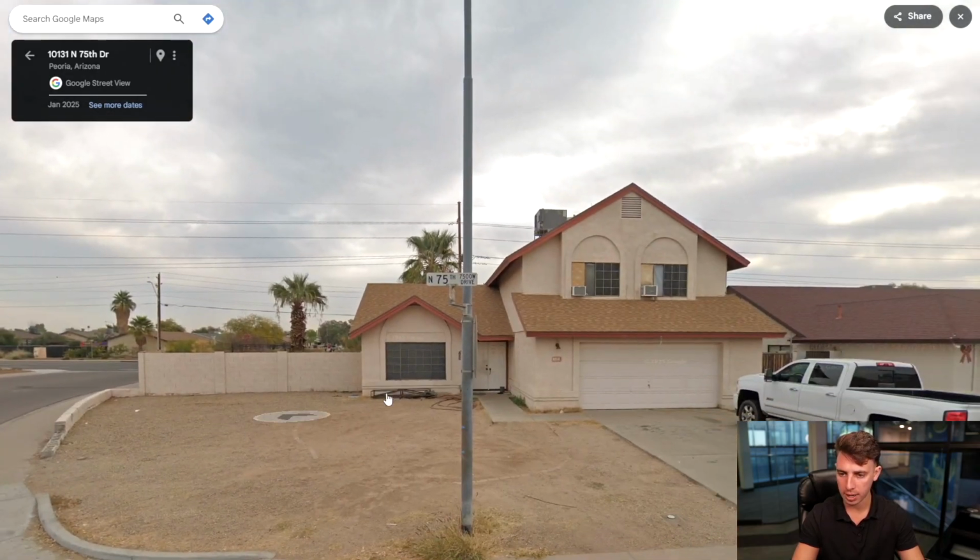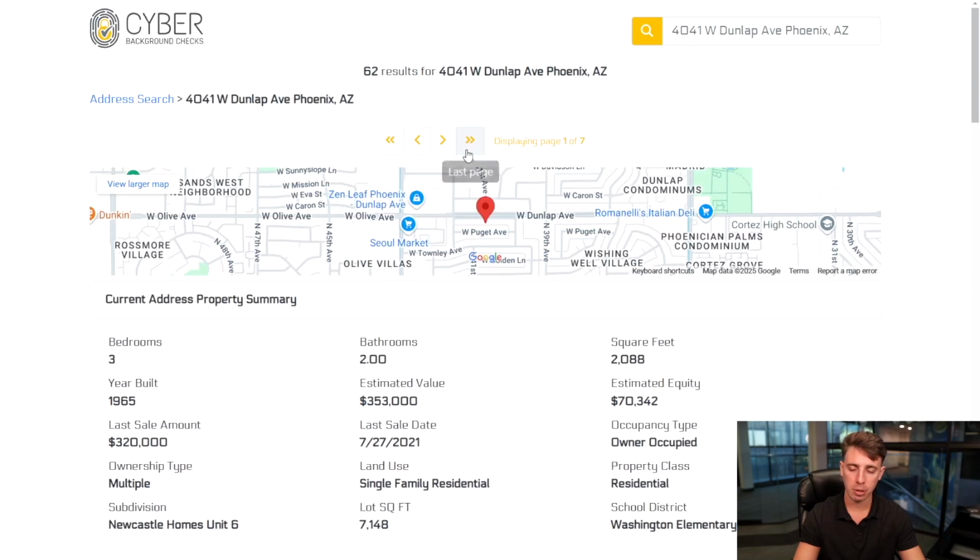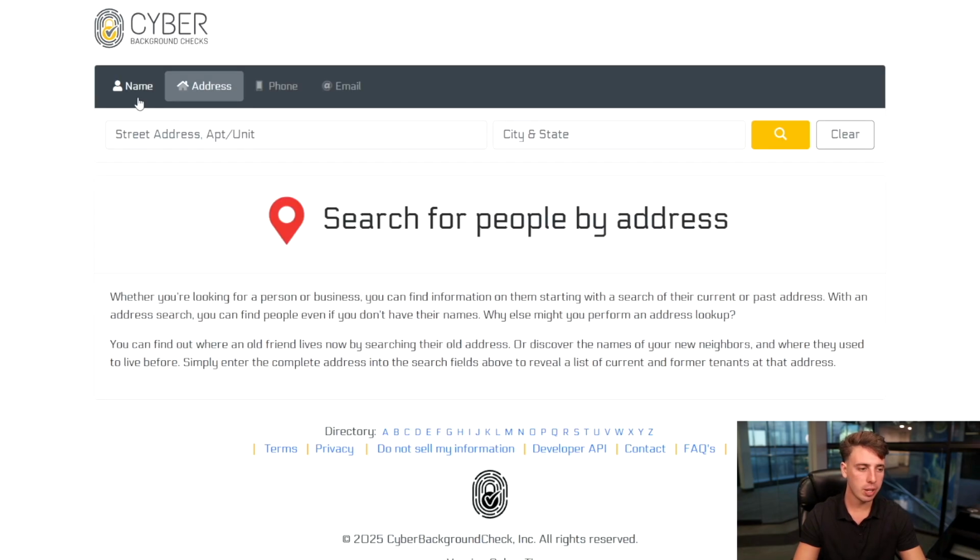So I'm going to go ahead and get the address. This one's in Peoria, Arizona. And guys, the beautiful thing about this as well is you can do this in any state, any market across the country. It doesn't have to be where you live.